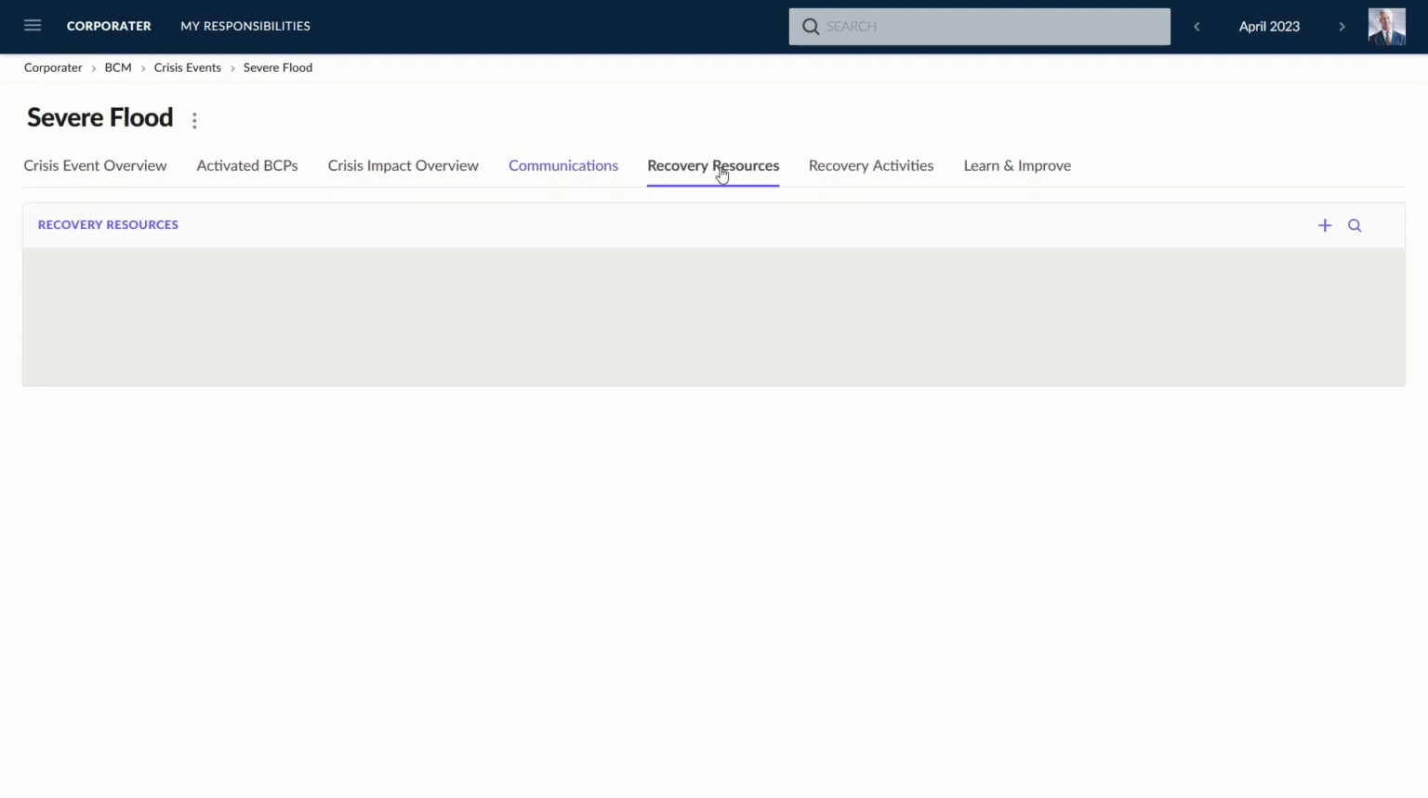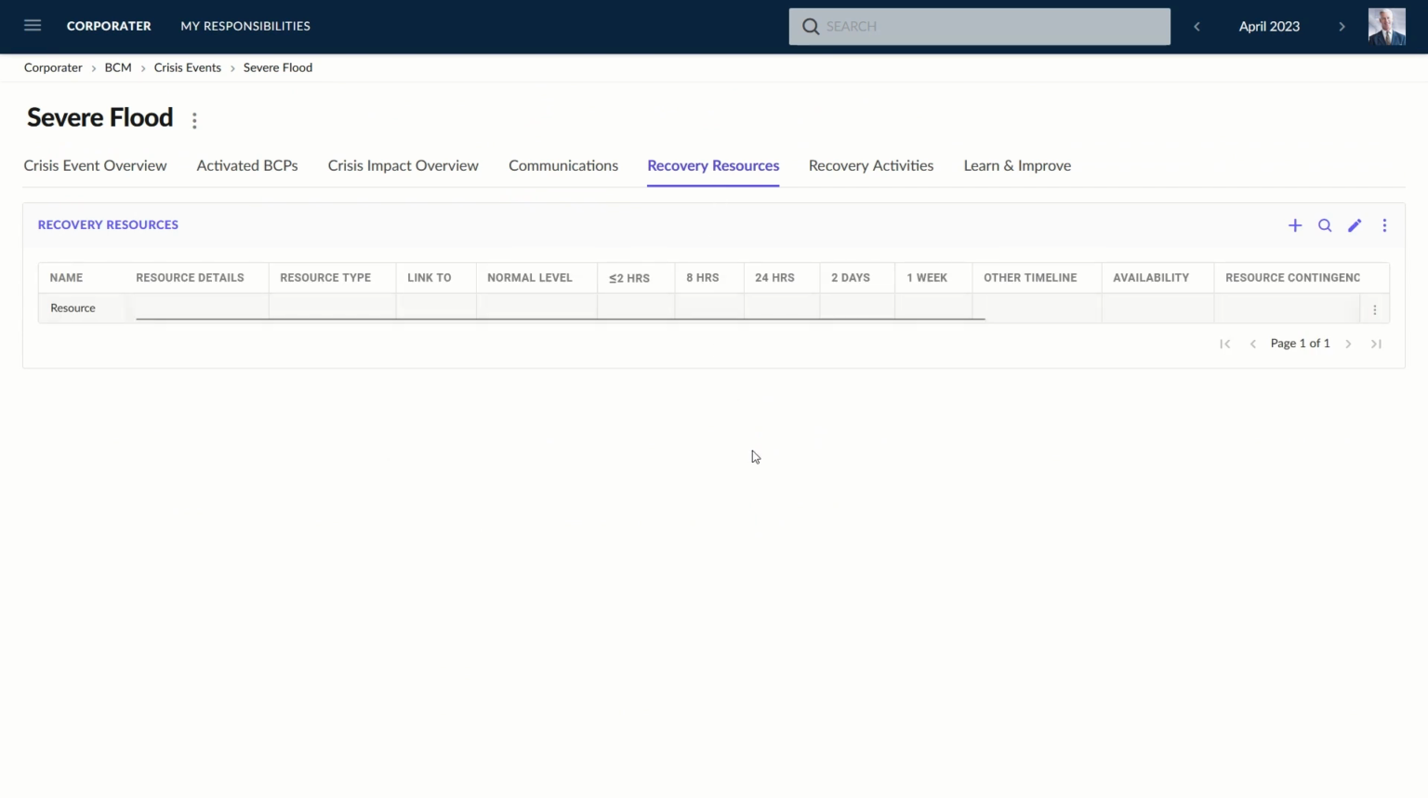Moving on to the Recovery Resources page, this is where you can add and manage the resources needed for recovery during the crisis event. These resources can include equipment, materials, personnel, or any other essential elements required to facilitate the recovery process.